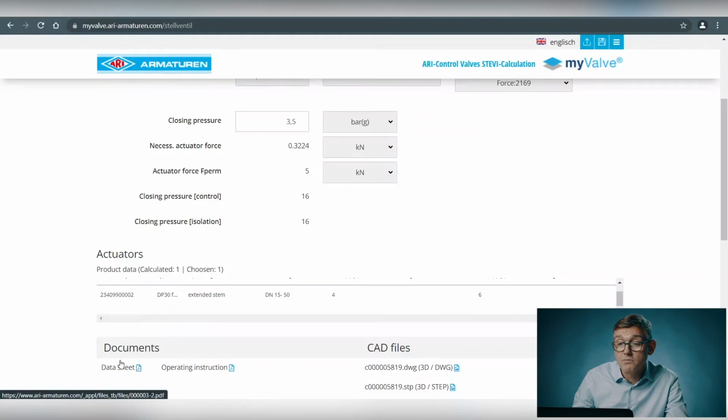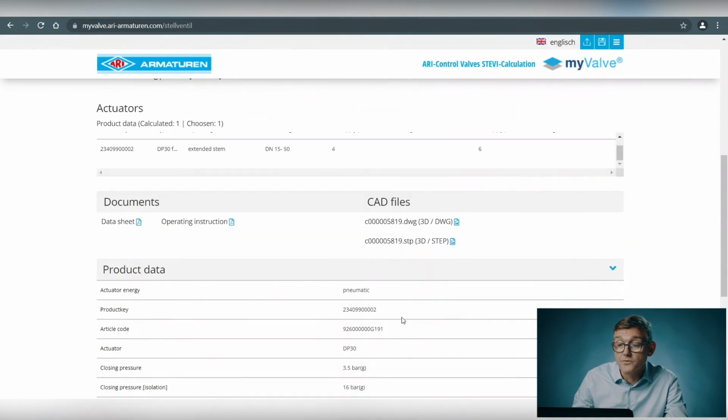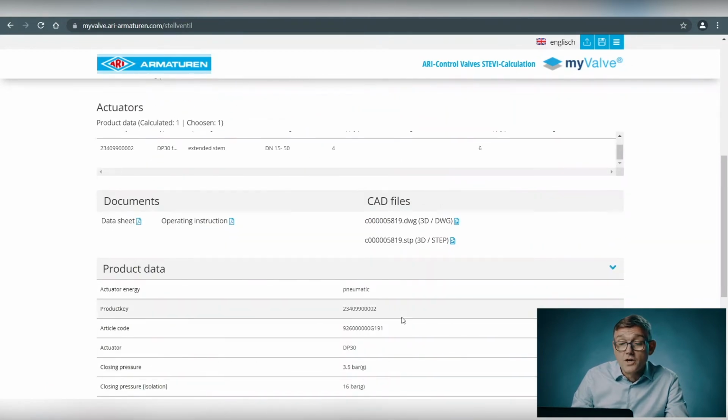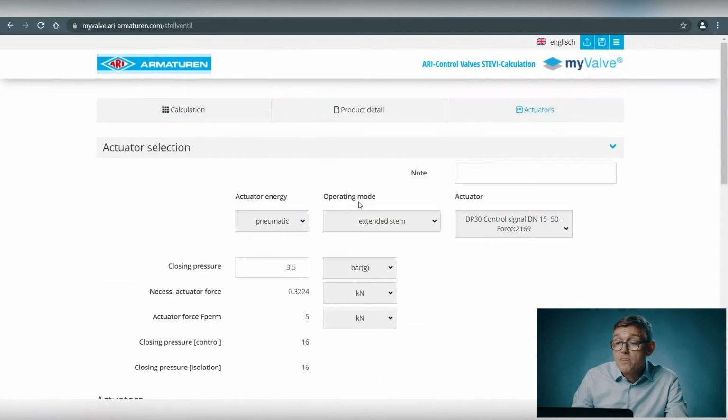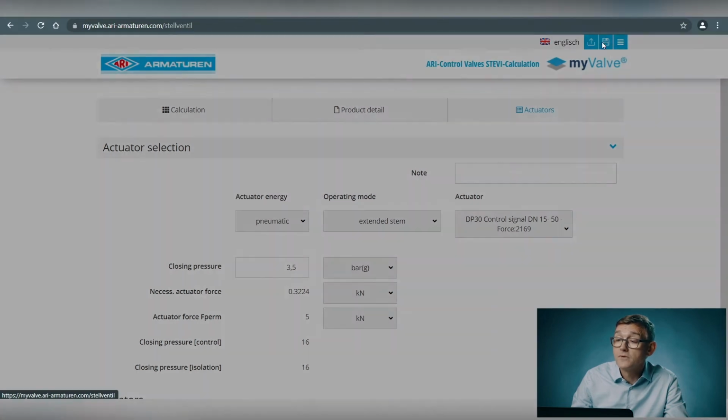You find the data sheet about the actuator here, the operating instruction, and the 3D STEP or DWG files are available as well. And here's the description of the actuator. So, the beauty now is that we can save the calculation. We have to press this mark here, save calculation.